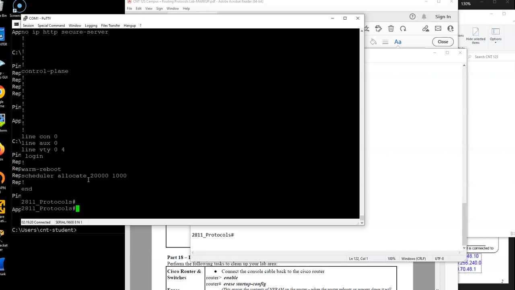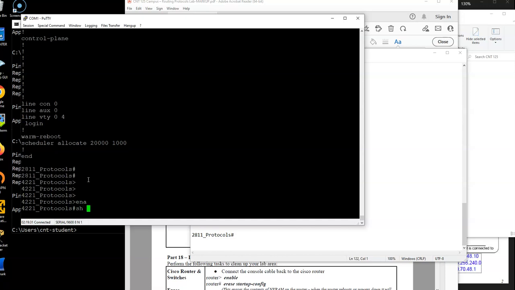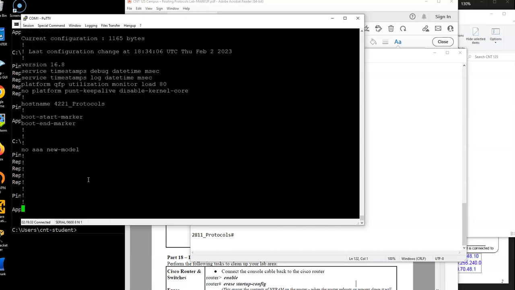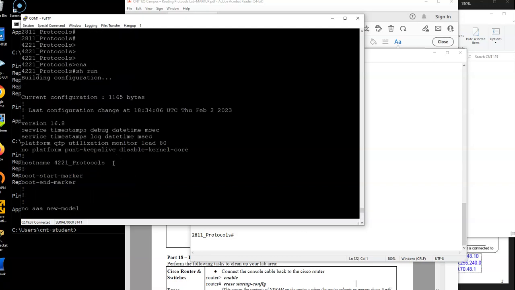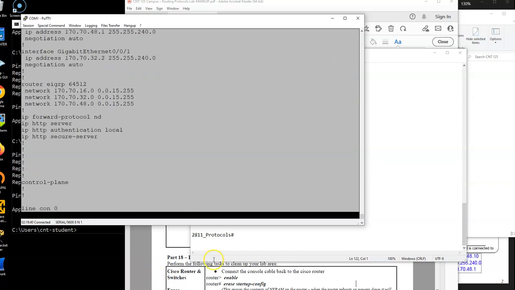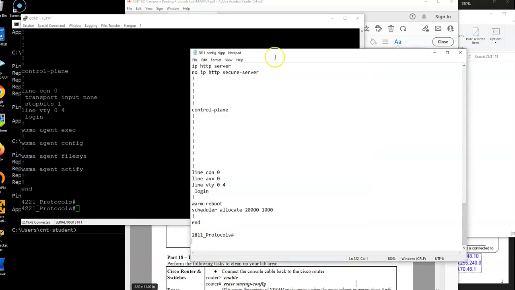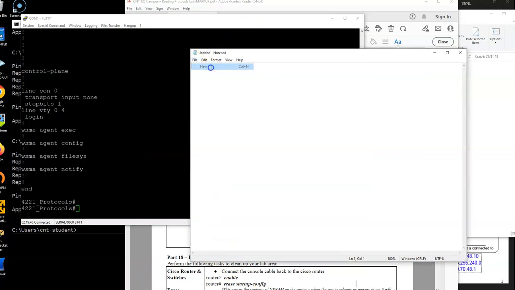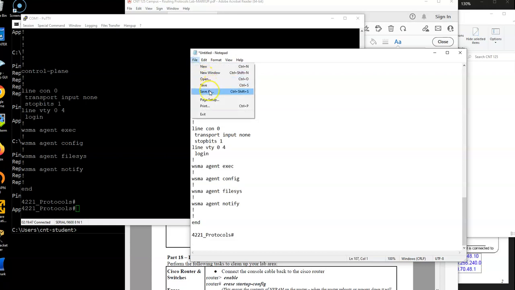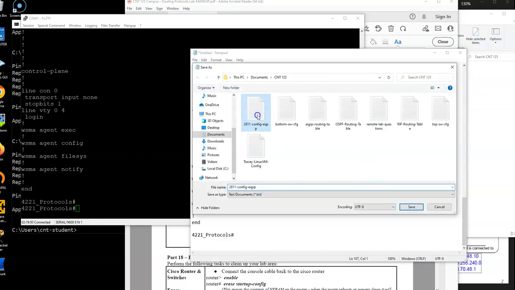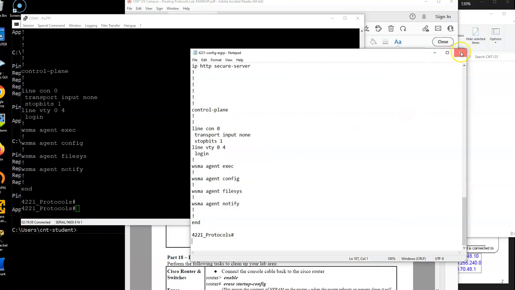And then I want to do my other router. So let me plug into the other router. Enable, show run. There we go. Scroll up a little bit. Make sure I get this one, 4221. Make sure I get it all. Control C. I'll open up a new notepad. Paste that in. I will save this as, I'll call it 4221 config, EIGRP. So I have my two router configs now.